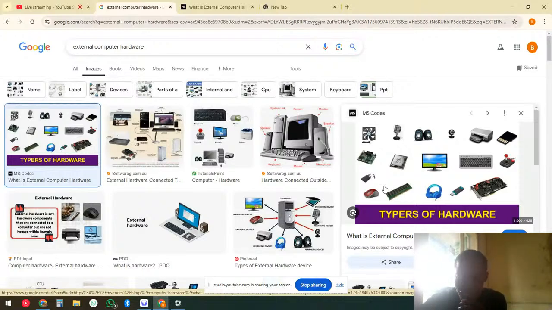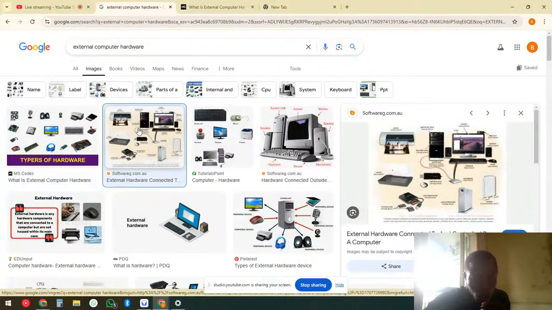Welcome back. So now there are other devices you can also attach to your computer that are external. They are part of the computer but are external. So this is also a printer, it is external. The router is external. Those things are part of computer hardware but they are external.